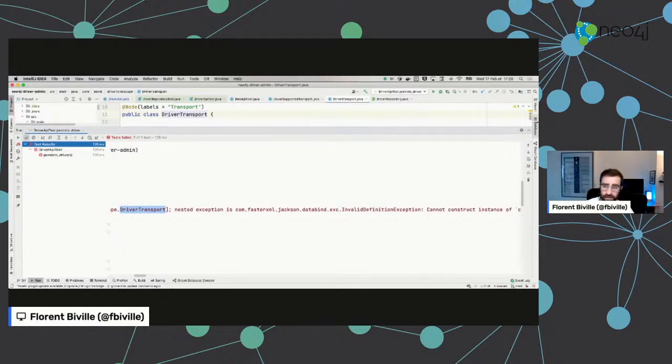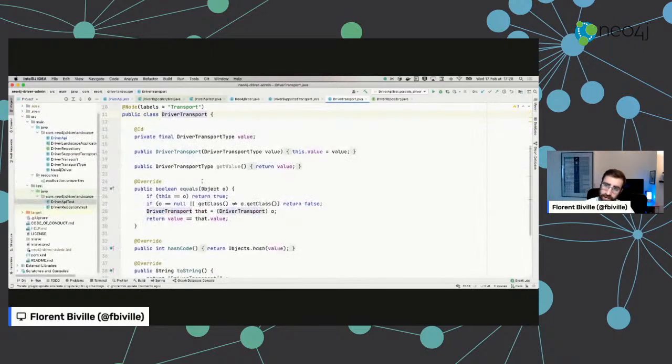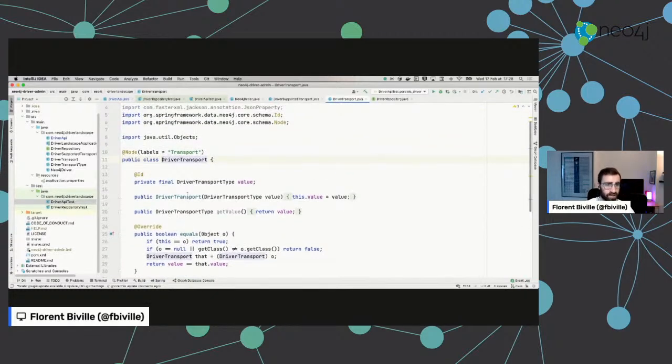basically create an instance of driver transport. There are several ways to do that. I'm going to pick the easiest. You might argue it's not clean. My domain is annotated with Spring Data annotations, and it's going to be annotated with Jackson annotations, etc.